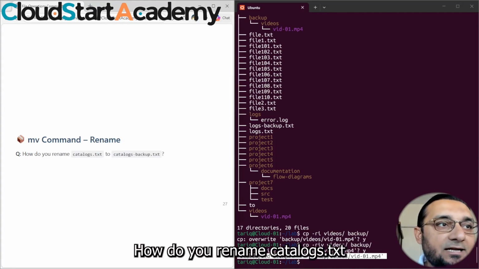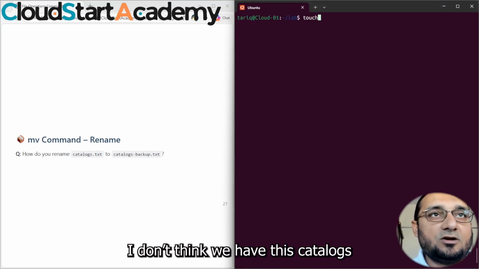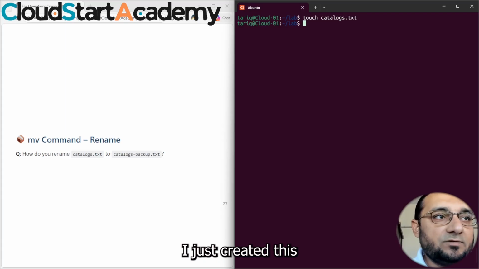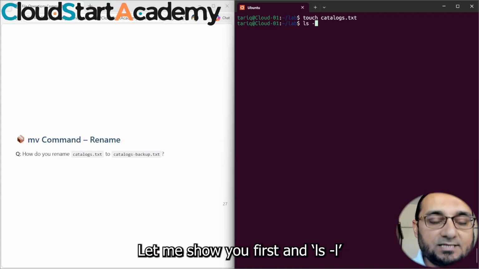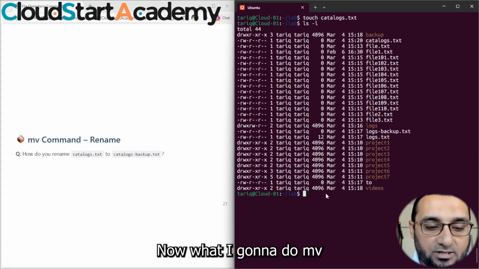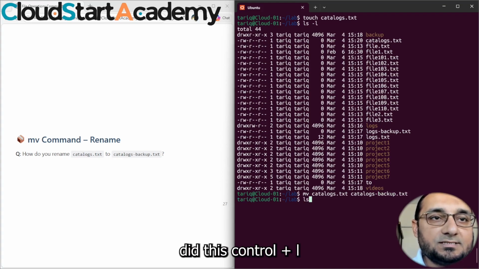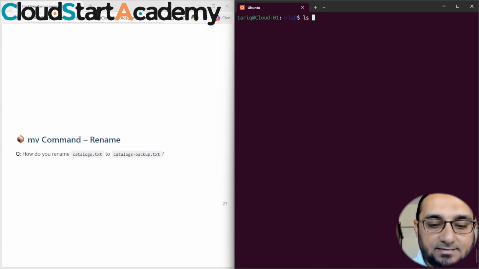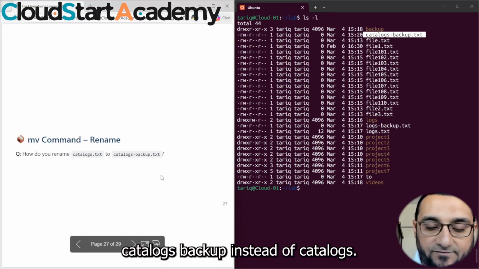How do you rename catalogs.txt to catalogs-backup? I don't think we have this catalogs file. I just created this and I'm going to rename this. Let me show you first. ls-l. We have catalogs.txt file created. Now what I'm gonna do, mv catalogs.txt catalogs-backup.txt, and here is how we did this. Control L, ls-l. Okay, so you can see we have now catalogs-backup instead of catalogs.